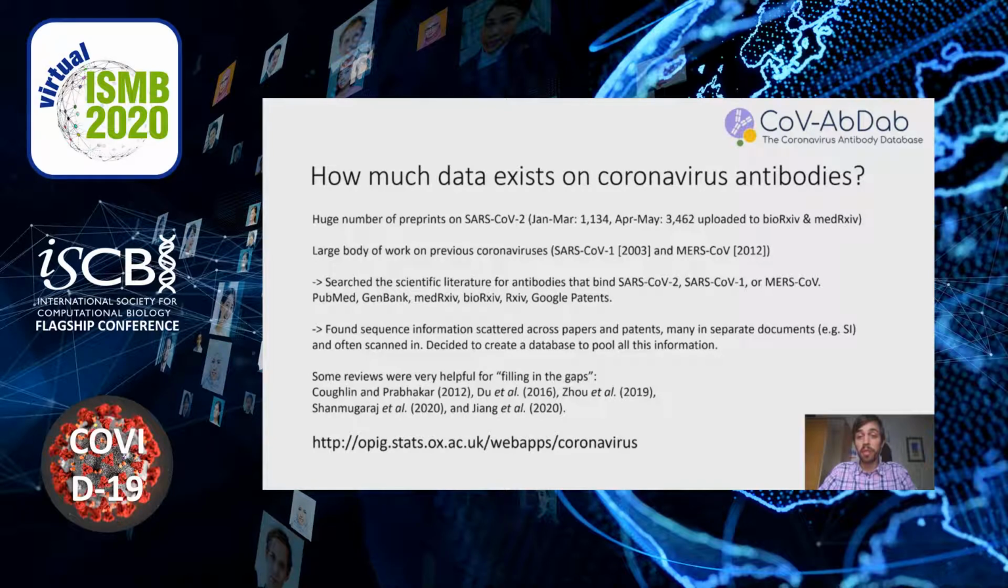So building on our expertise in creating databases of antibodies, such as SAbDab, the structural antibody database, and Thera-SAbDab, the therapeutic structural antibody database, we wanted to create CoV-AbDab, the coronavirus antibody database, as a central resource of coronavirus binding antibody data. To do this, we searched the scientific literature for any antibodies or nanobodies that bind to SARS-CoV-1, CoV-2 or MERS-CoV. We searched in PubMed, GenBank, all of the archives, as well as Google Patents.